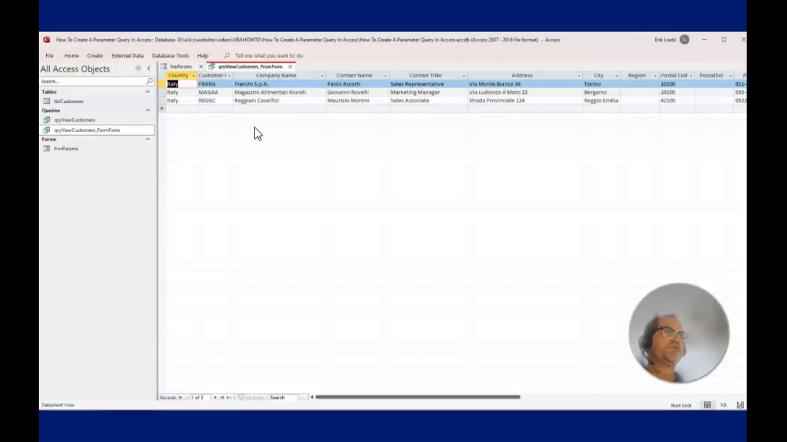So anyway, that's how you do a parameter query. There are two different types: using the query design editor and using a form. You get your parameters. You're just telling the query what you want to see.